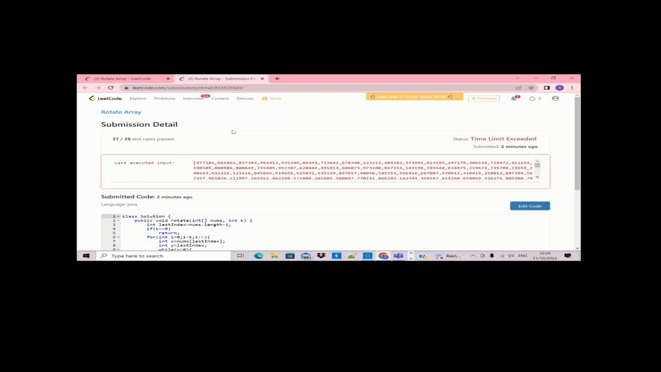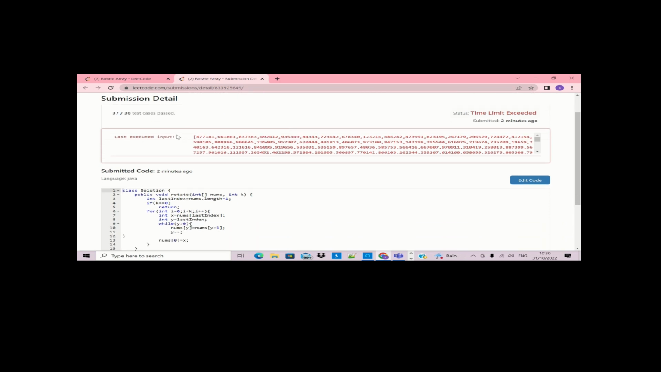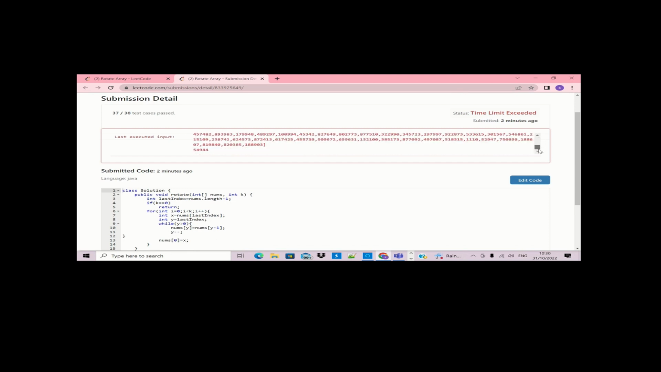I tried to run our solution in LeetCode, and it appears most of the test cases passed, but one didn't pass. This was the input that was last executed. It appears to be a very large array, and the value of k seems to be 54,944. The program failed with a time limit exceeded error. This basically means that this large array was shifted 54,944 times, and while doing so, the program exited with a time limit exceeded error.